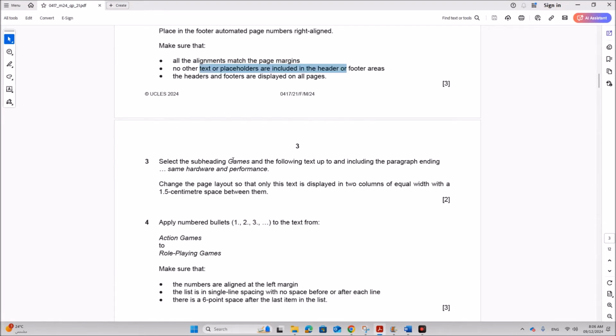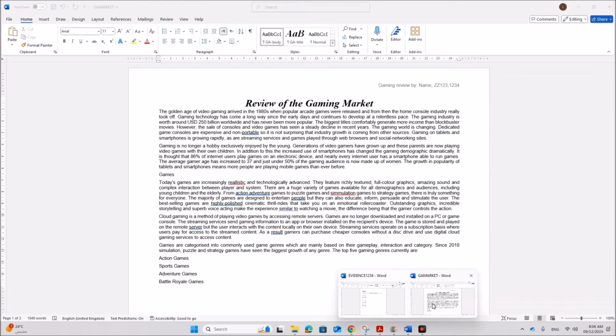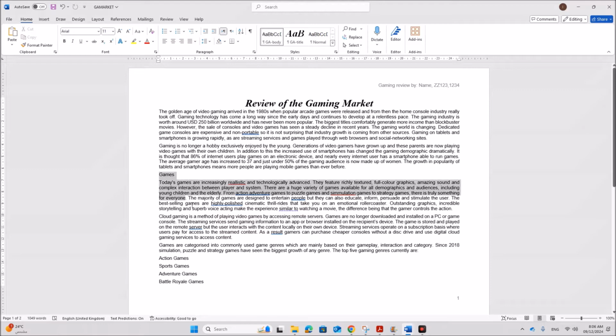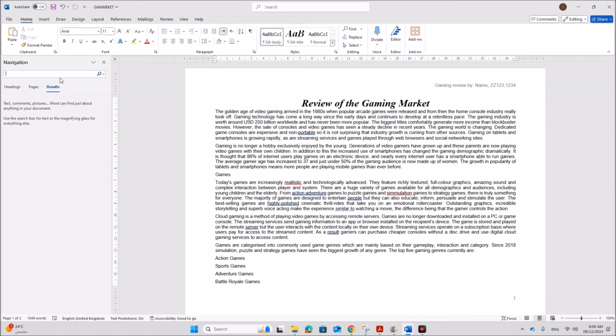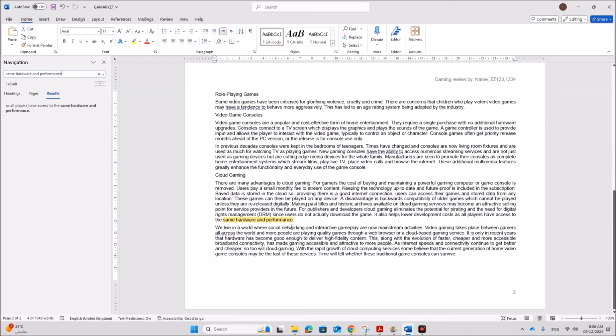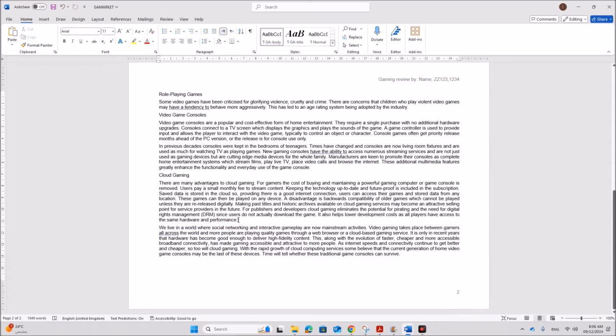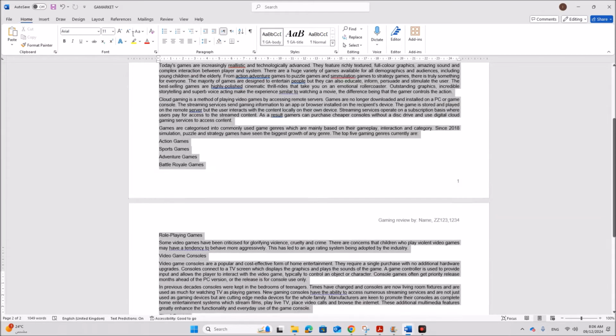Select the subheading games and the following text up to and including the paragraph ending same hardware and performance. So first let's find the paragraph. So we have to start from here until the end of that paragraph which is mentioned. For that you can click on find or control F and type the words here, same hardware and performance. So this is the paragraph. So from games till this paragraph we have to select.